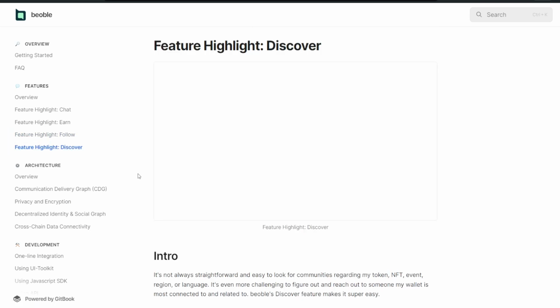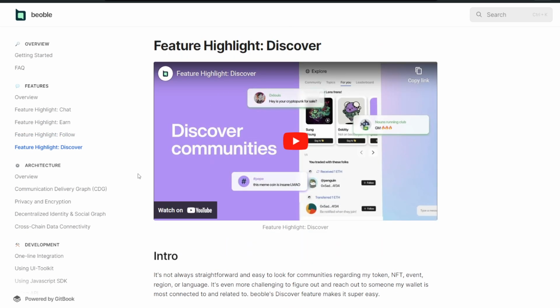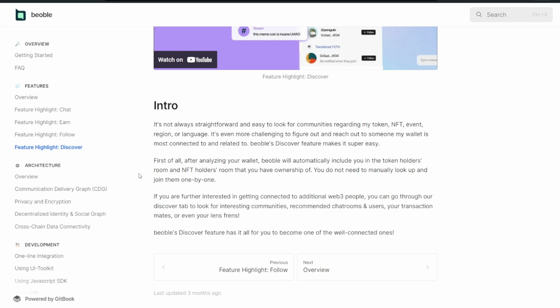And then for the other feature, there is Discover. It's not always straightforward and easy to look for communities regarding my token, NFT, event, region, or language. It's even more challenging to figure out and reach out to someone my wallet is most connected and related to. Beoble's Discover feature makes it super easy.